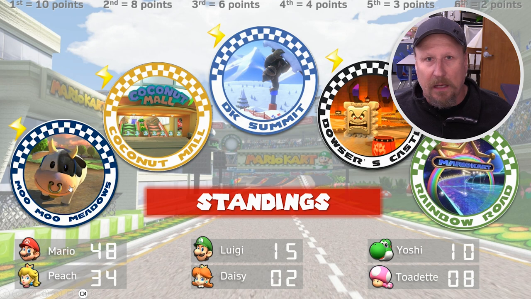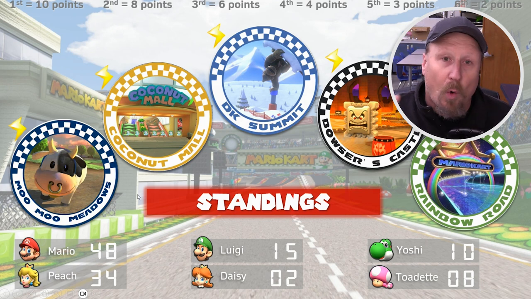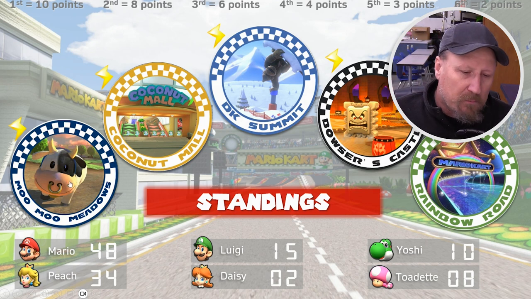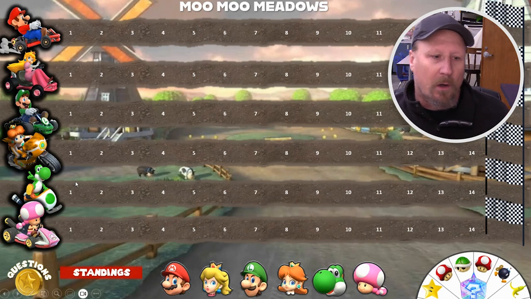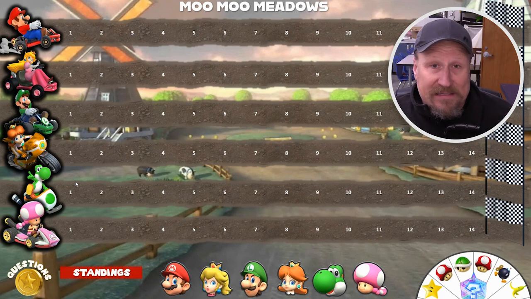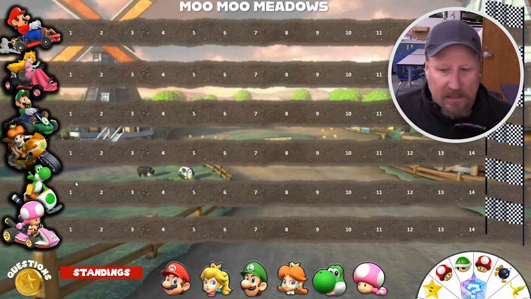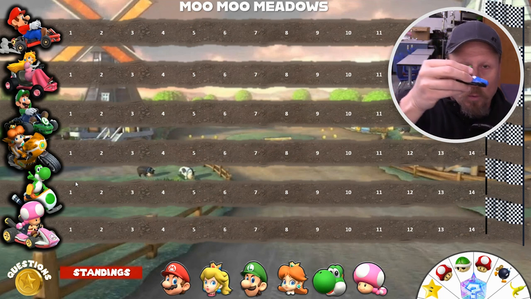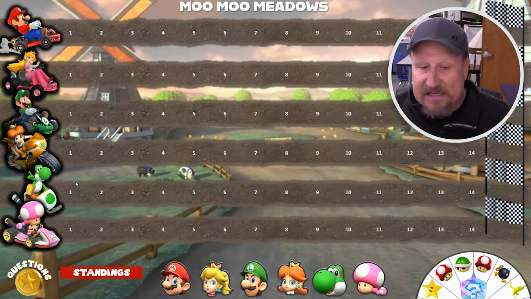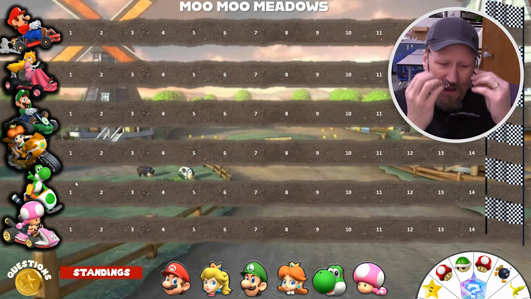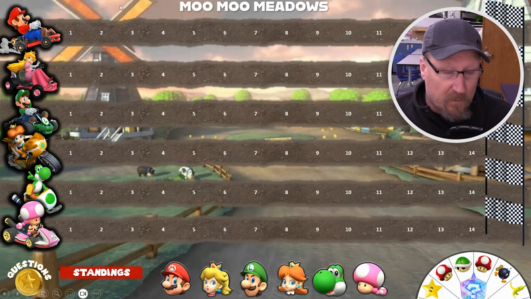Now let's jump into the questions. We'll play Moo Moo Meadows first. If I go over to Moo Moo Meadows, it jumps me to our race board. Remember I mentioned at the beginning, this is the carnival game where if I roll a three, I move three spots. How am I able to move Luigi along the way? Let me show you the gameplay first.